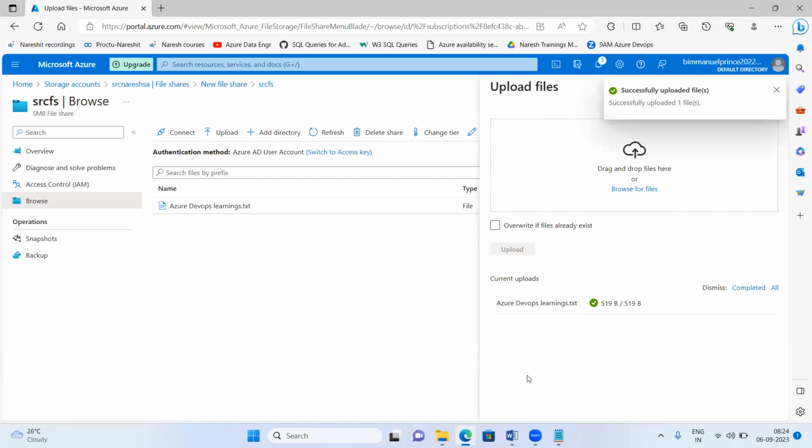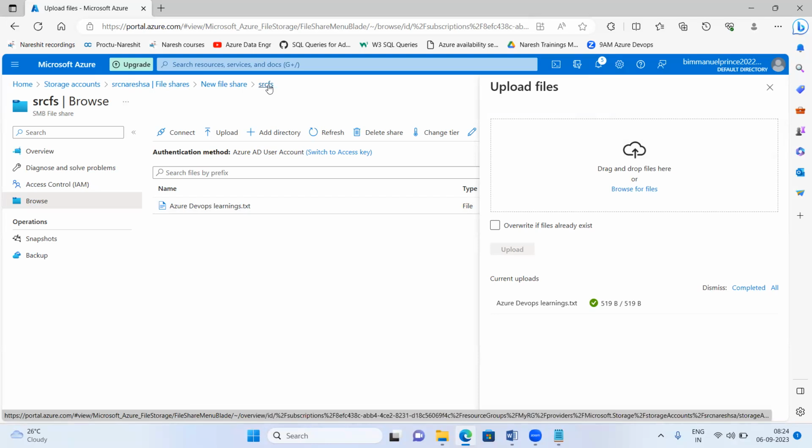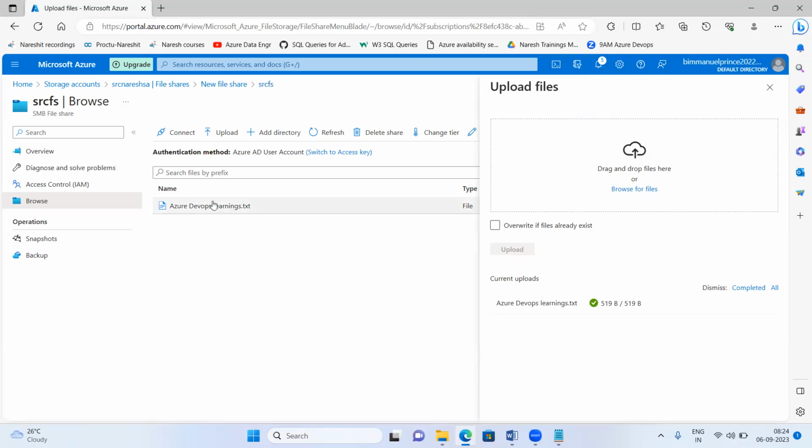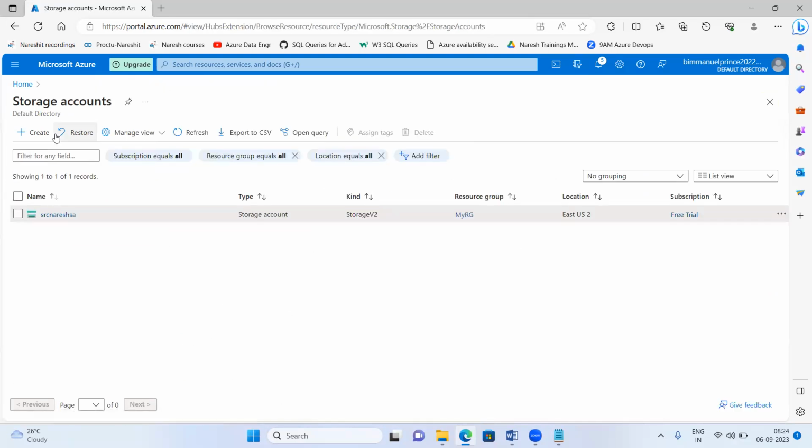So what I have done, I have created a storage account with a name called source Naresh SA. See, this is my storage account name, source Naresh SA. This is the file share service inside my storage account. This is the new file share I have created with this name, source fs, source file share. And inside this file share, I have uploaded one file.